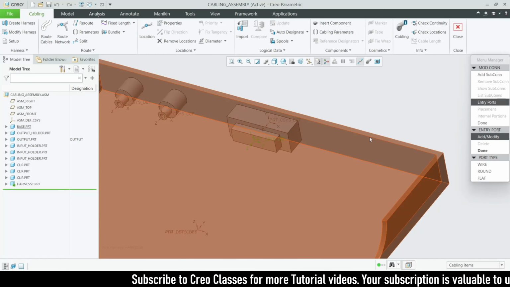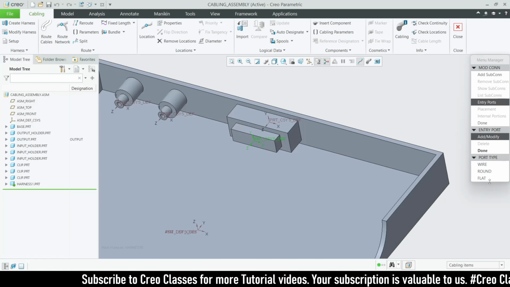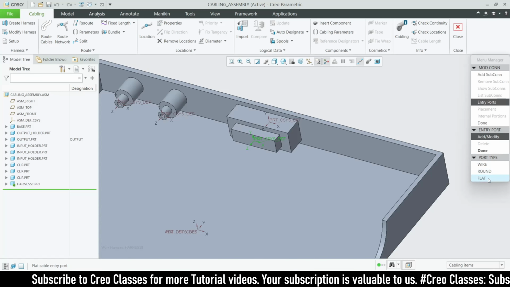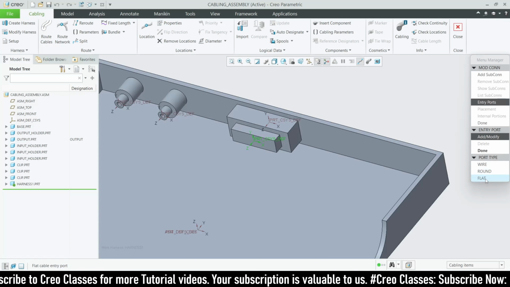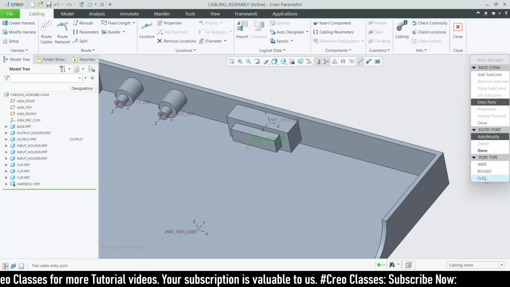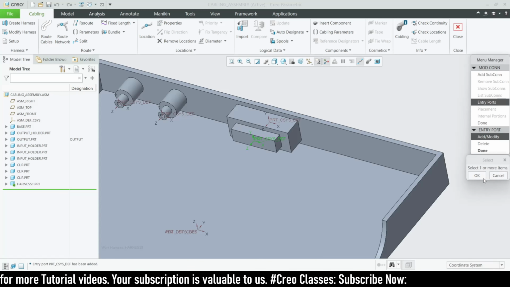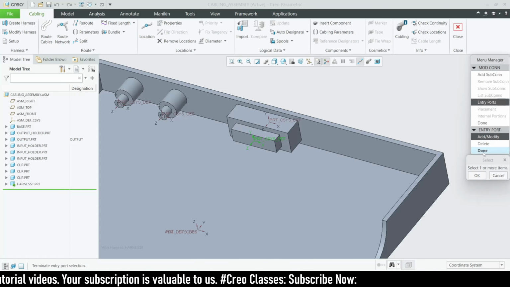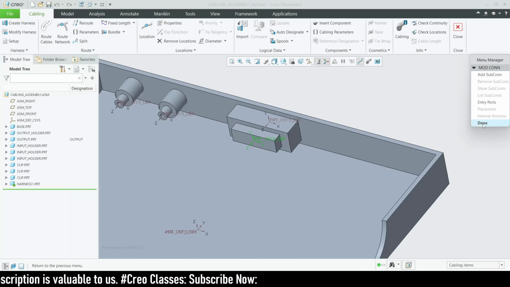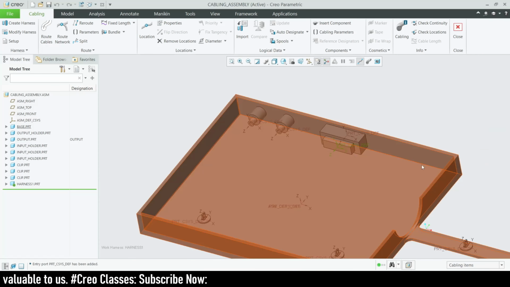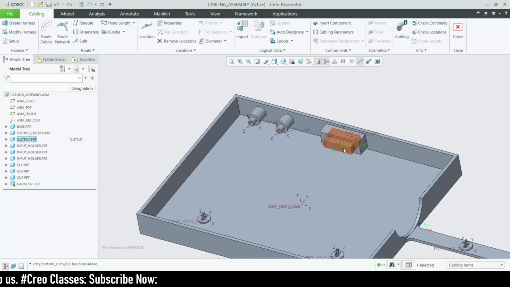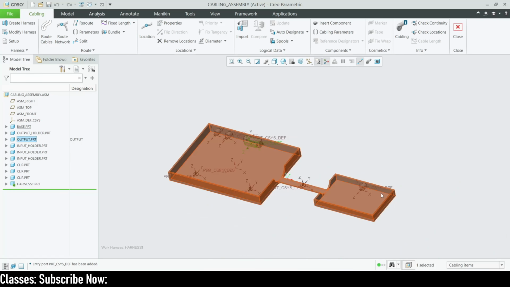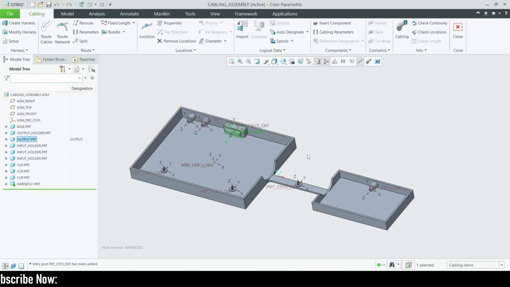Output will always be the wire, whereas for the entry port we can select either the round or the flat. So I'm going to select this as a flat type, and then click on OK. So we have created our designation for this part, so we can click on done and done. For this part we have created a designation for these two entry ports and this one output port.